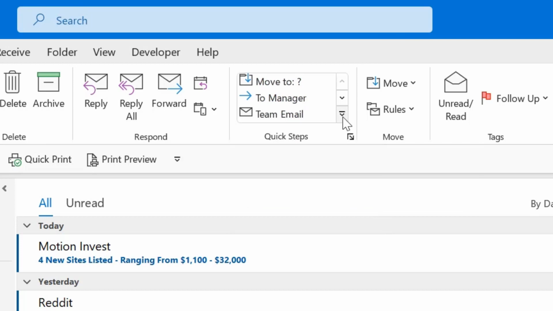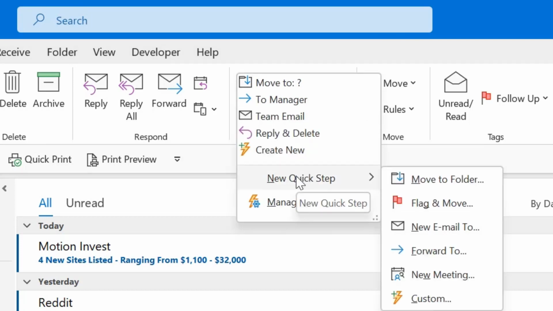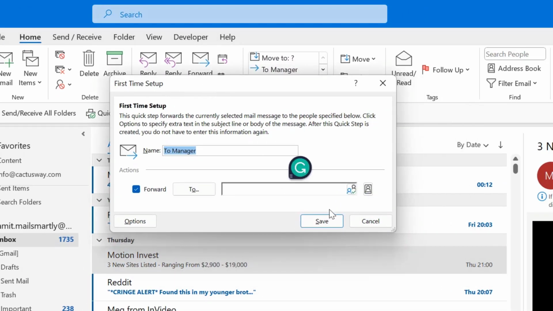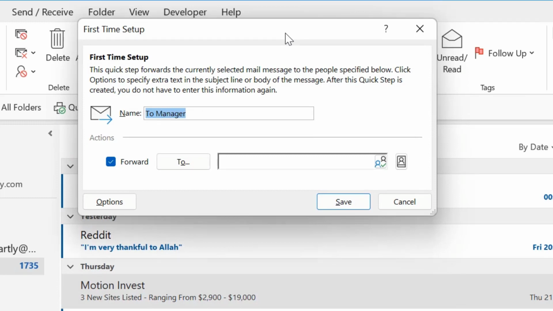First of all, I simply hit this expand button and click on new quick steps. I will click To Manager. So it's a first-time setup. Initially, I have to create a first-time setup and enter all the inputs I need when I use quick steps. So for the first time, I have to name the setup.